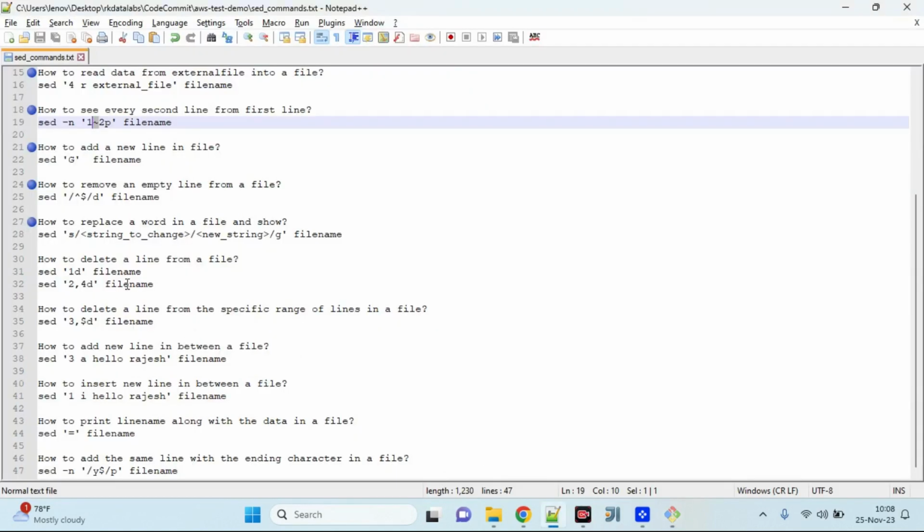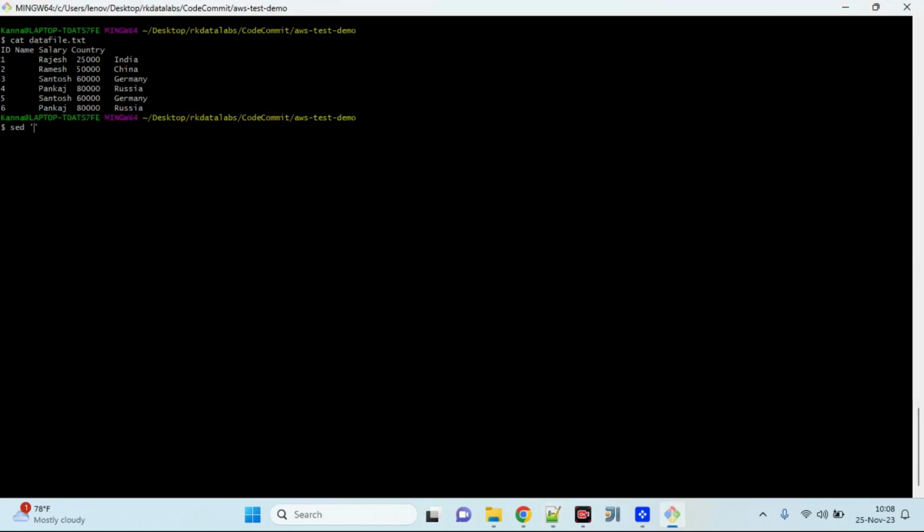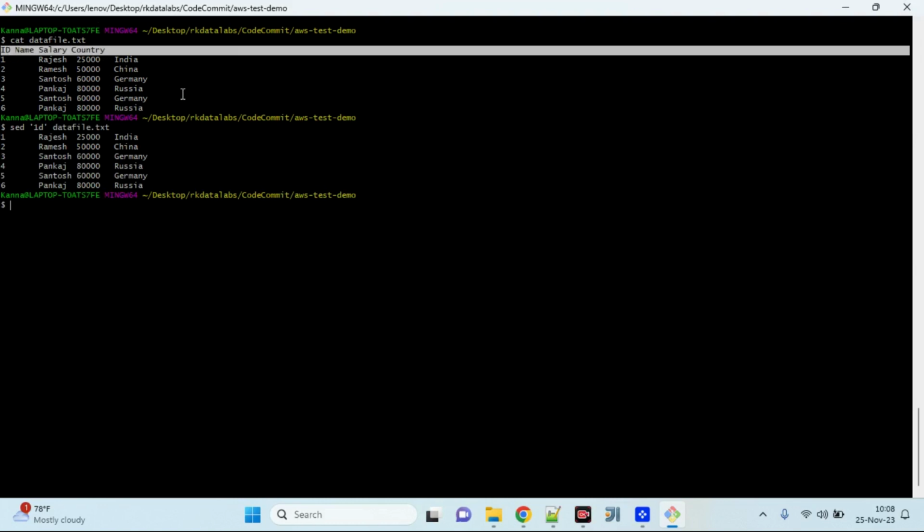All right, this is done. Now we are going to delete specific lines from our file. That's so important. Let's say I want to delete my first line. What should I do? I just deleted my first line. The first line here indicates the column headers, not the text.